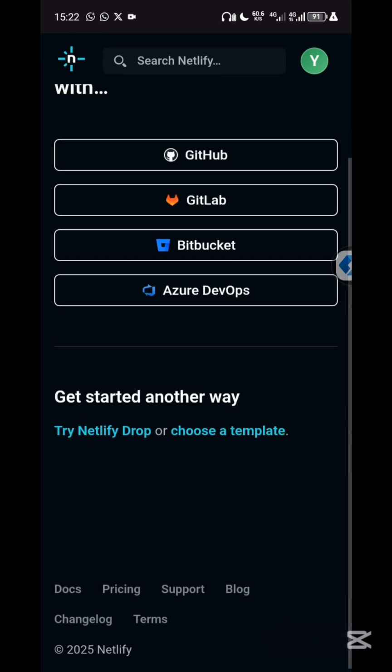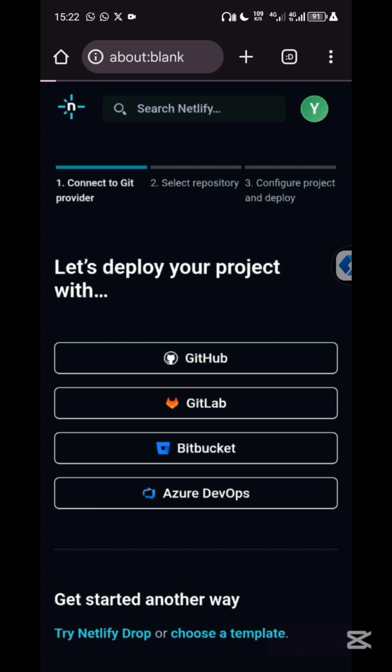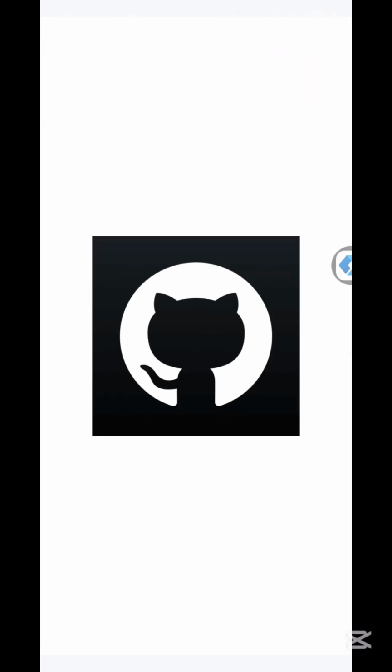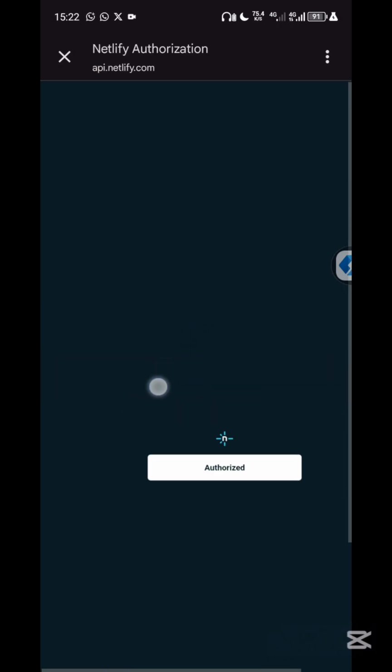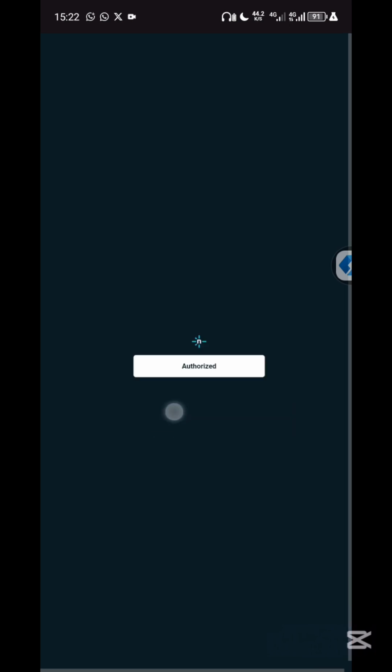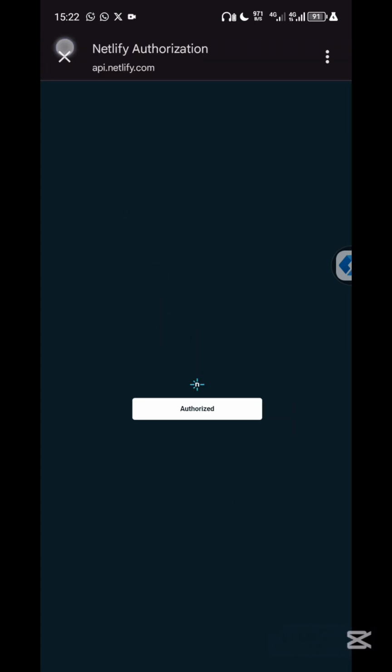So let's check the project. Okay, I think it has to be authorized by me. If it is not authorized, you have to be patient. You can see it's authorized. So you need to go and check on projects so that you can see the linked GitHub account.